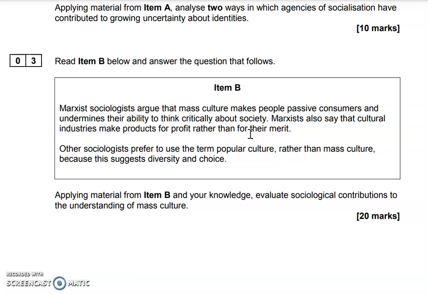So this section A should take you 1 hour to answer. There are 3 questions, and make sure that you are following the examiner comments just to maximise your marks.